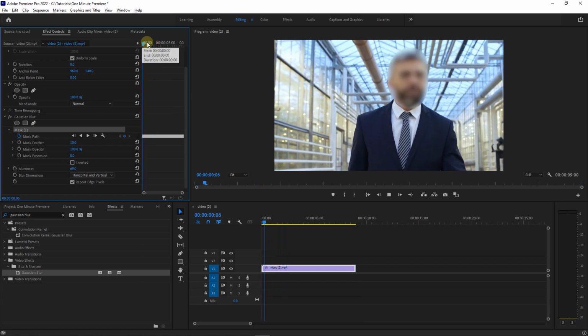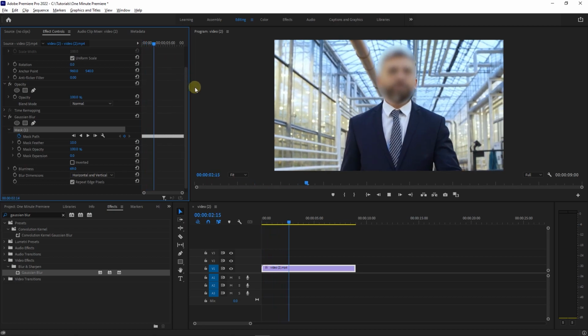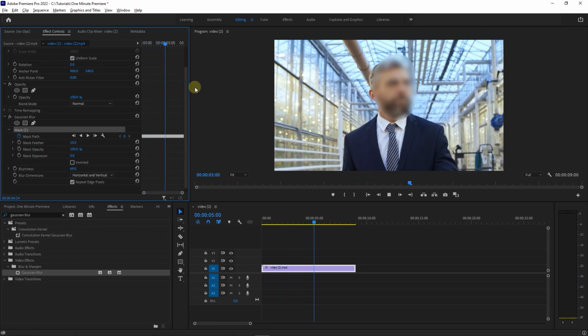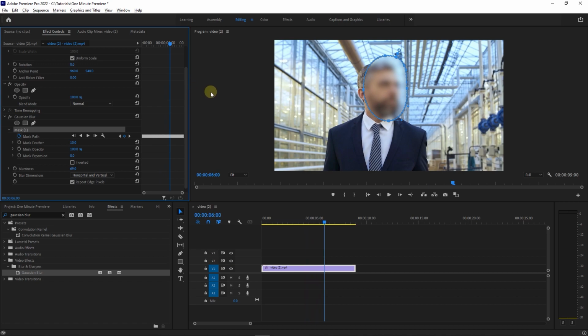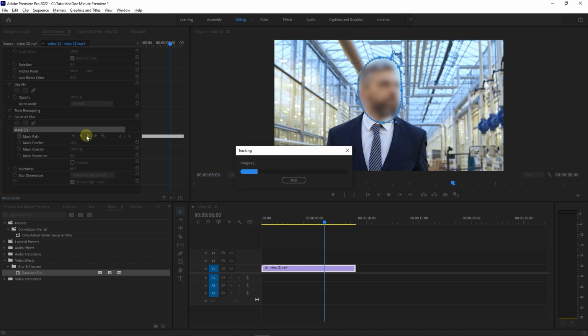Move the playhead to the start and play the video, and the moment the subject face is not masked properly, stop right there. If the mask is not visible, click on the mask under Gaussian blur effect. Now reposition and resize the mask and then click on the track button again so Premiere recreates the keyframes from this point forward.